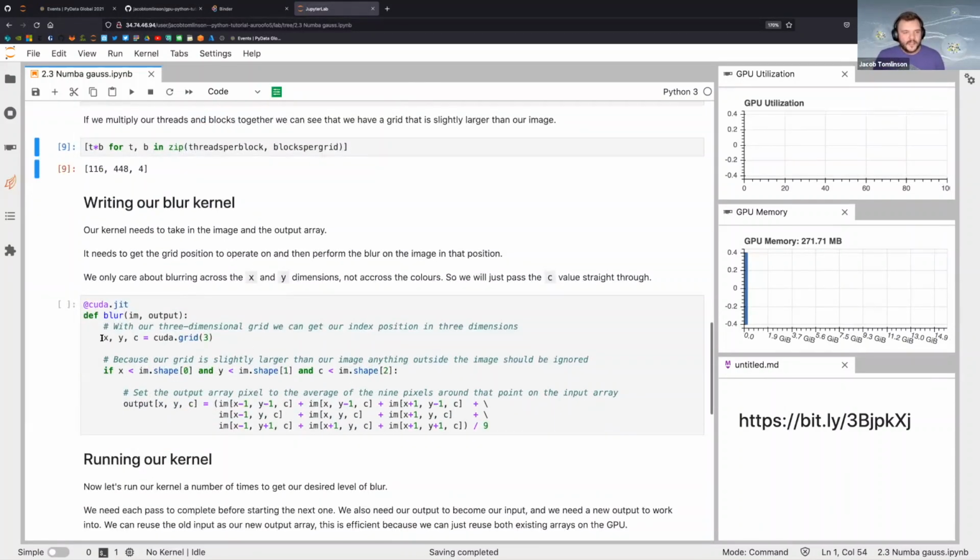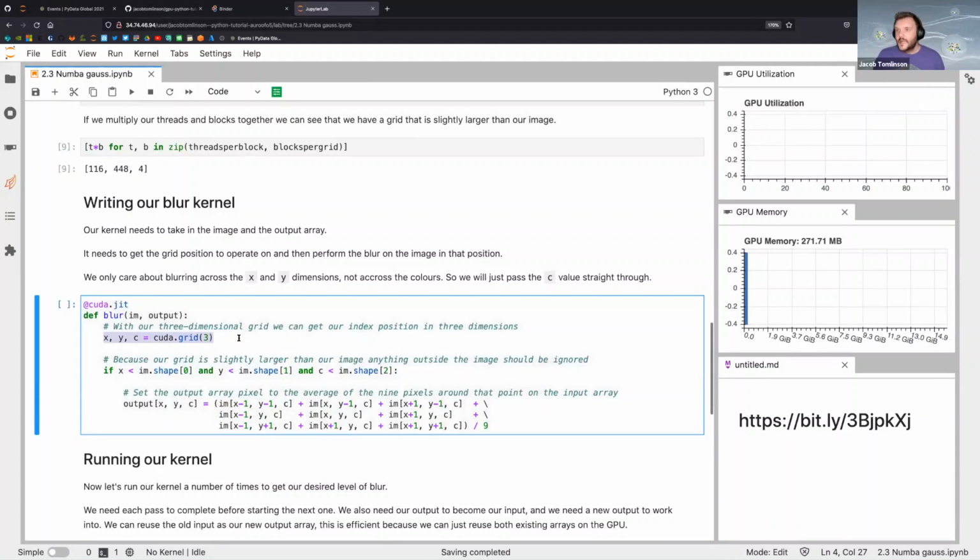The way we'll do this is we first need our indexes. So let's have X, Y, and C to represent X position, Y position, and channel. We say cuda.grid(3), can you please give me a 3-dimensional index? Because we've specified a 3-dimensional grid and block size, we'll get back the right indices here. But bear in mind that I think I've actually named these wrong. They should be the other way around.